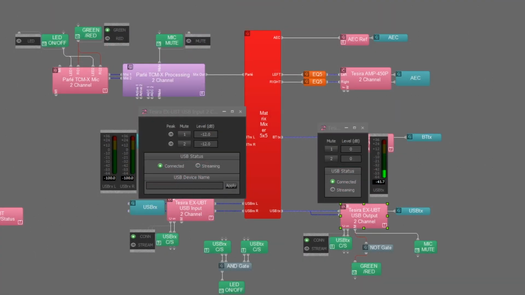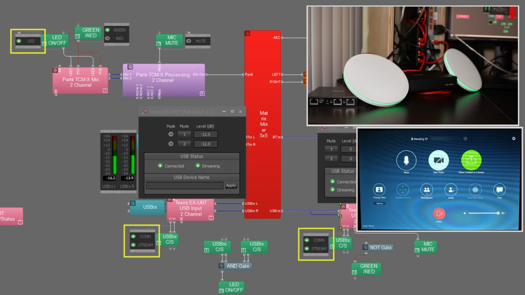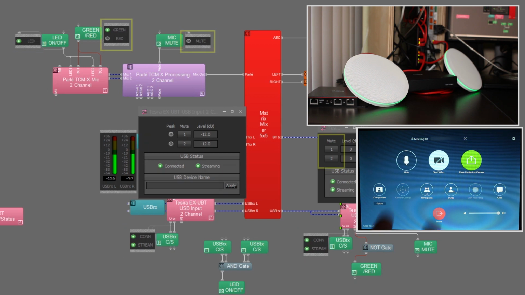Let's take a look at this configuration in action. I've connected the EX-UBT to a Zoom Room system and pushed the configuration. As you can see, as soon as the room starts or joins a call, the USB audio starts passing and the Parlay LED rings illuminate since both connected and streaming go high.